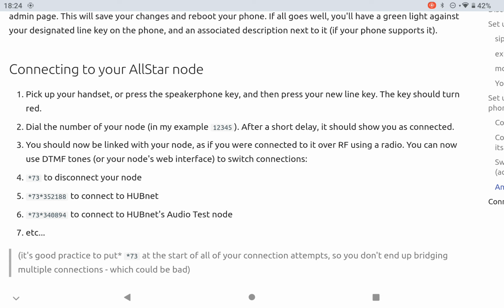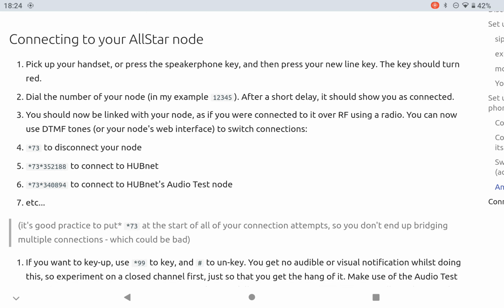Connecting to your AllStar node, you can pick up the handset once it's obviously been rebooted or restarted. Press the speaker phone key, then press the line key. It should in itself turn red because you're pressing the button. Dial the number of your node, as an example in the config. This is obviously 789. After a short delay, you should hear that it's actually connected, and it may actually say an IP address. I'm not too sure. You can then link to any of the AllStar nodes using the DTMF key buttons on your phone's keypad.